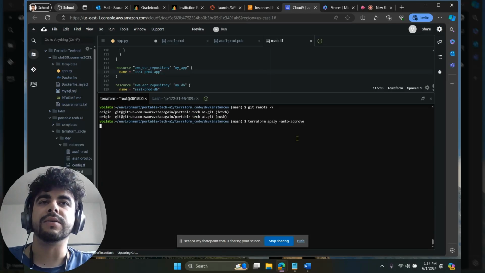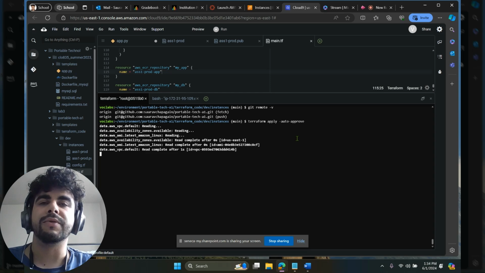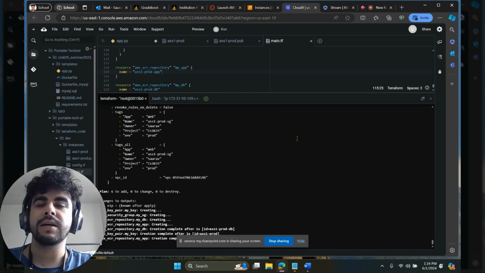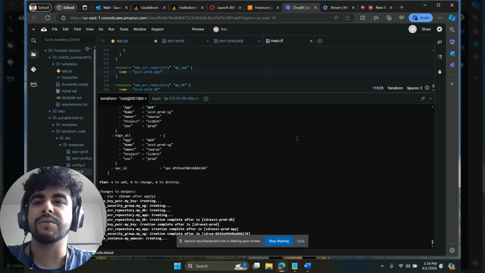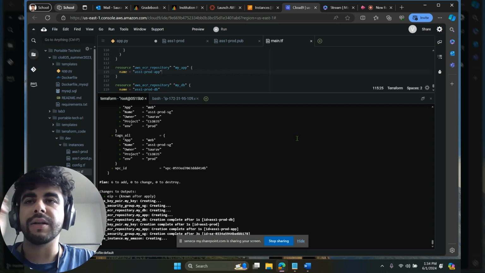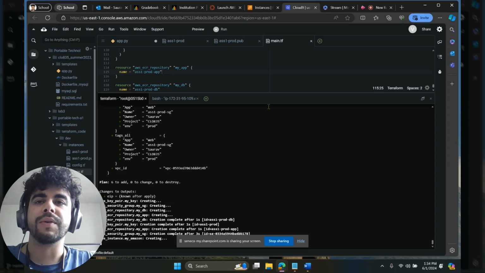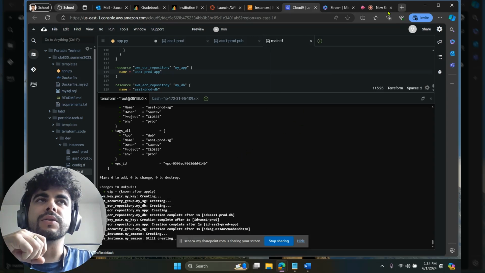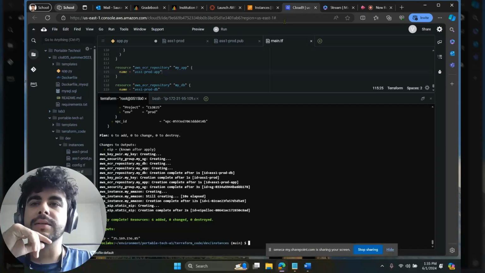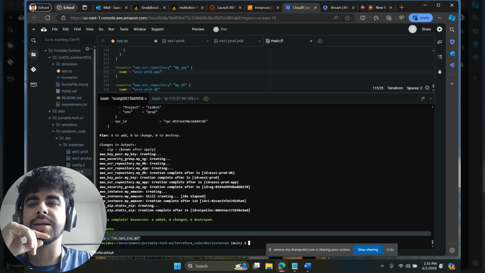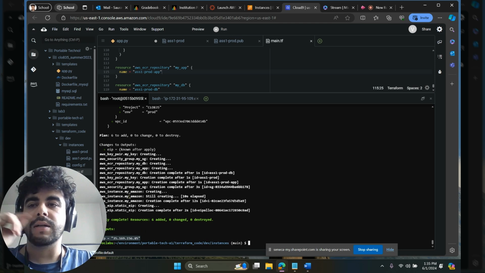Here it will create two ECR repos, one for the app and one for the DB. On top of that, it will also create an EC2 instance, which we will log into later to run the containers. I'll be back as soon as this is completed. See that it created two repos, and our Elastic IP and new EC2 instance are also created.